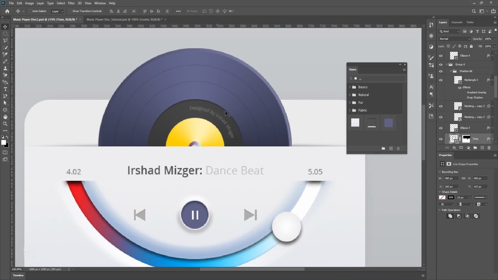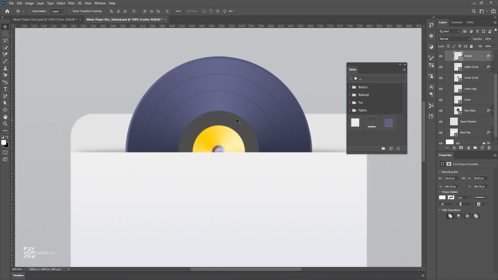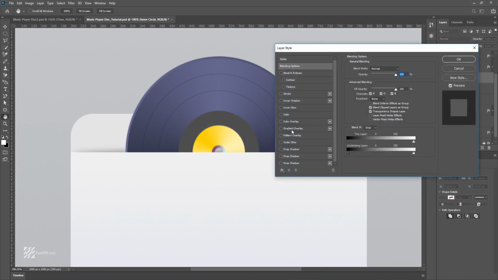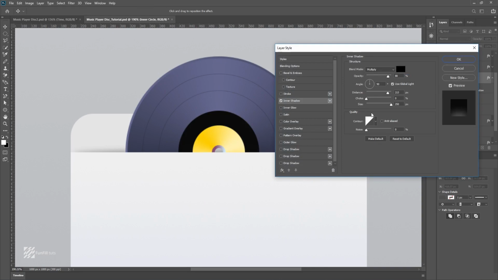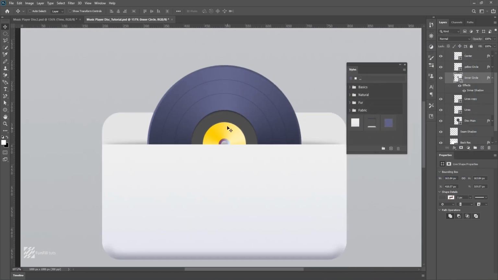I forgot to apply inner shadow on this shape. So select the inner circle layer and apply the inner shadow with these settings. OK. Fantastic, lovely.